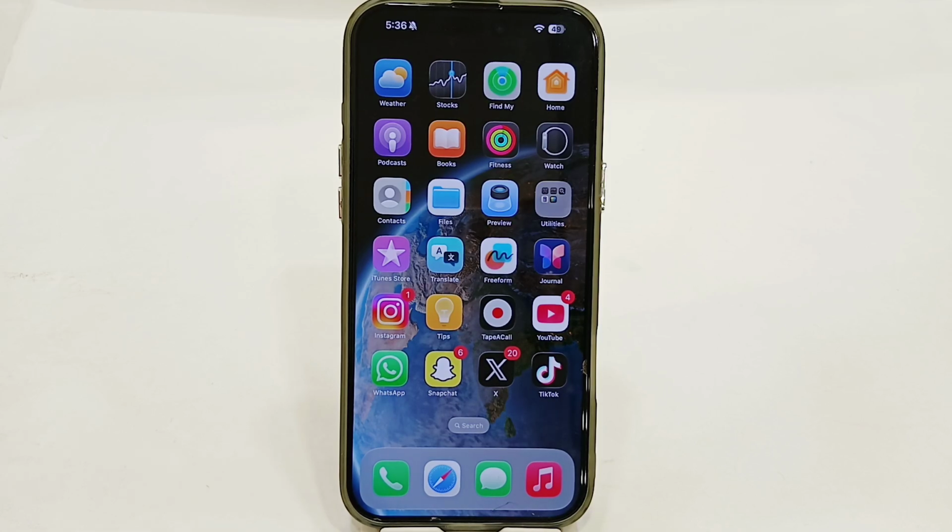Hey guys, today I'm going to tell you how to change Instagram email. If you're using Instagram and you want to change your email account for your Instagram app, let's see how you can do that.